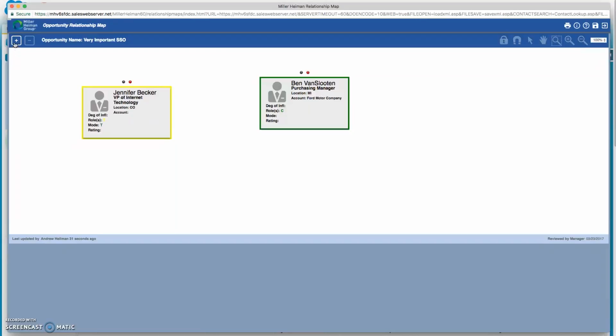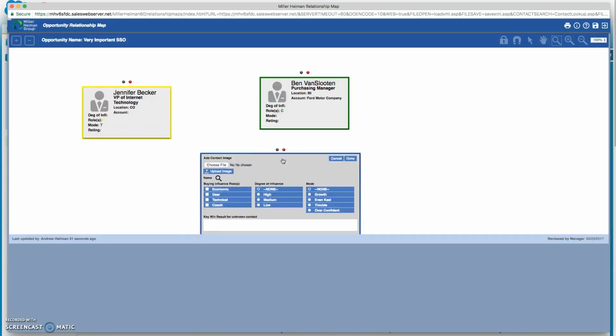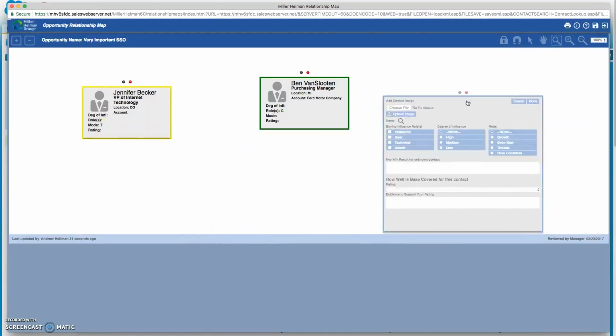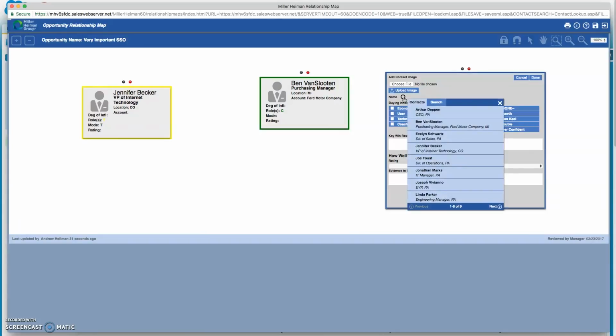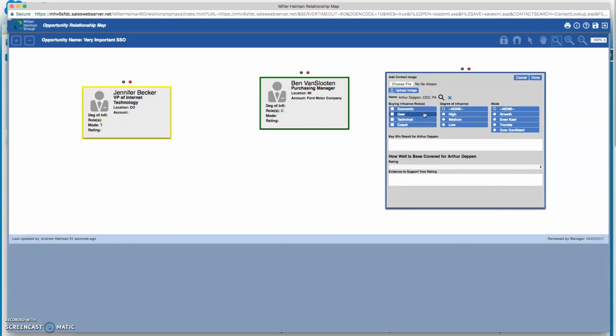You can also add buying influences directly in the relationship map by clicking the plus button in the upper left-hand corner. And then if I click on that particular contact card, I now have the ability to edit the information. You'll notice I can edit all of the same information that we were presented with in the blue sheet itself. Once again, I get a list of associated contacts that are related to the account that I can choose from. You also saw I had a search function as well.